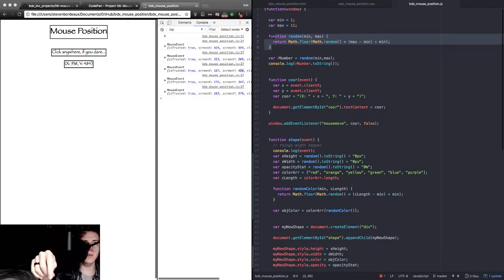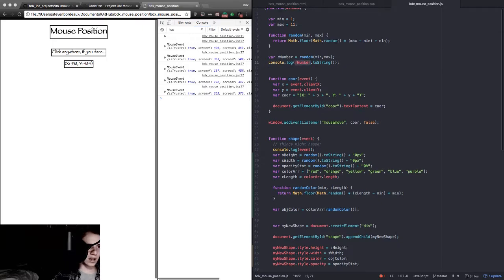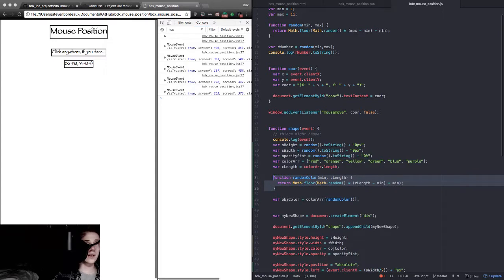Should I be using R number? Function is that, but the variable R number is min max. And we're console logging R number as a string. So maybe it shouldn't be... You know what? I think that's our issue. I don't actually believe we're calling random. I think we're calling R number. And I think the same song and dance happens for this.